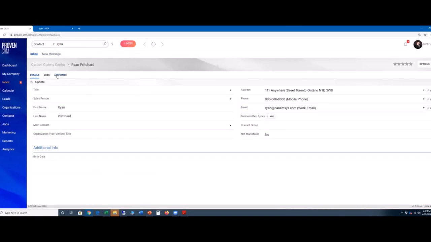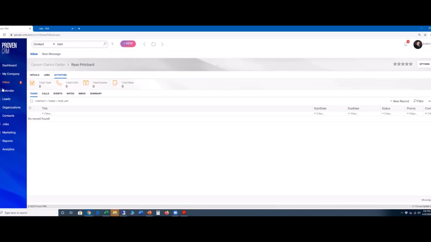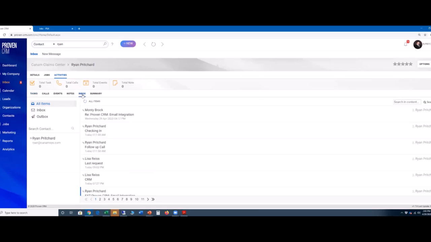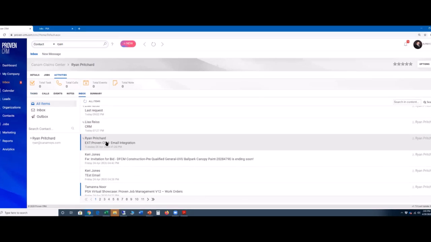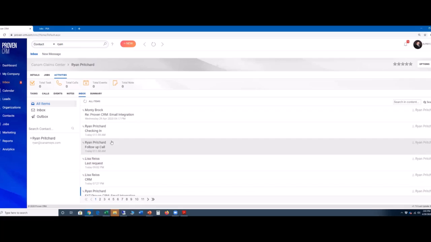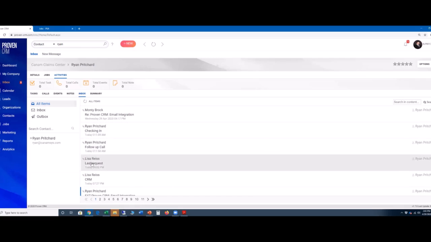When I come into his activities, rather than try and scroll through an inbox of 50 different emails, I can come to his own personal inbox and see all the information that's being synced into the CRM through my email.